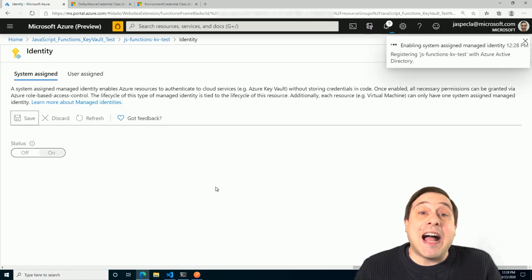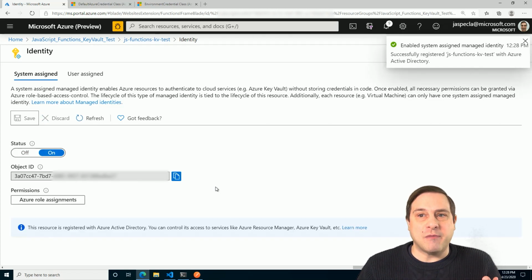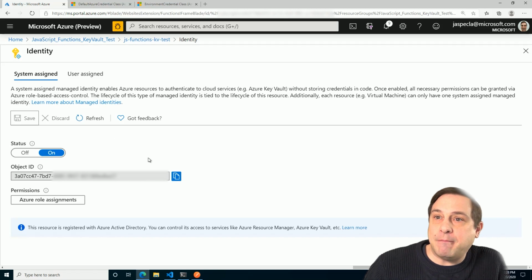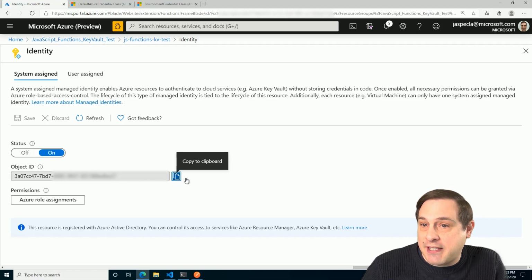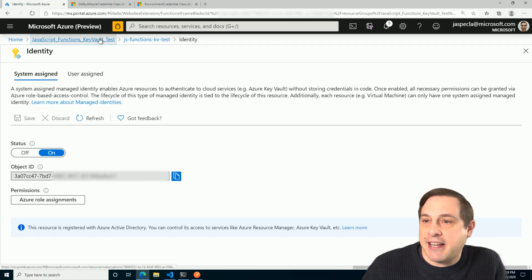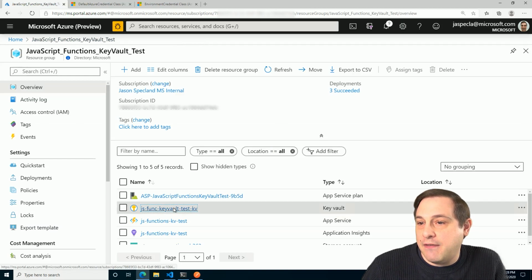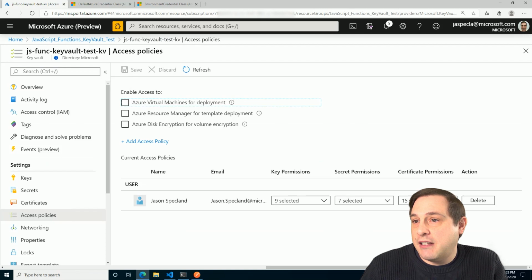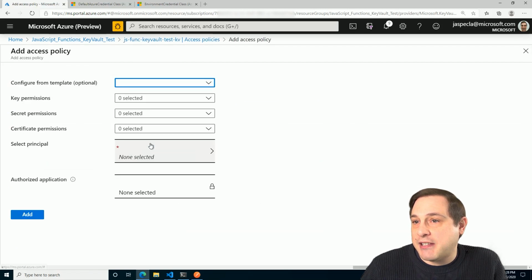Now, what's going on behind the scenes is Azure is creating a service principal for this Azure function to authenticate to whatever service it needs to talk to, in this case, my KeyVault. Now, all I need to do is grant it access to my KeyVault. So let me do that. I'm going to copy off this object ID because I'm going to need it in a sec. And here's my KeyVault. Here's my access policies, and let me add an access policy.